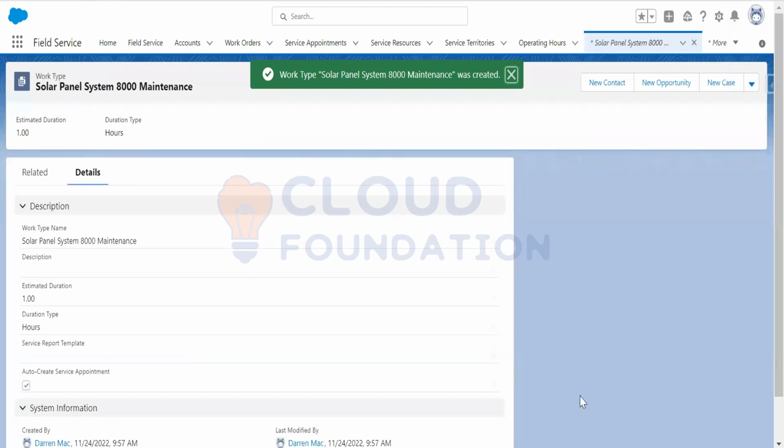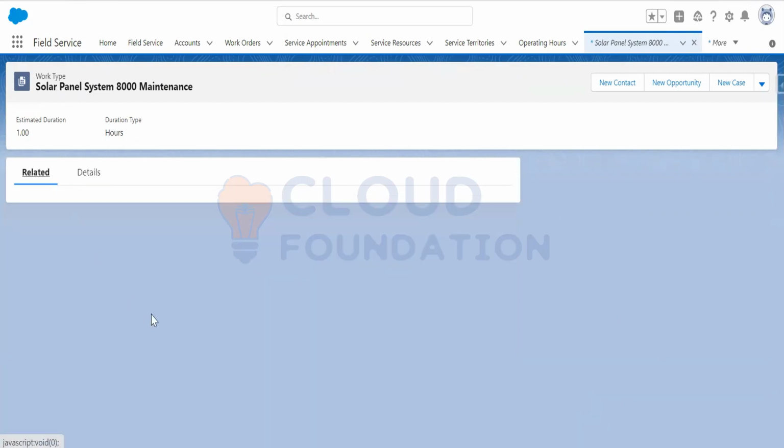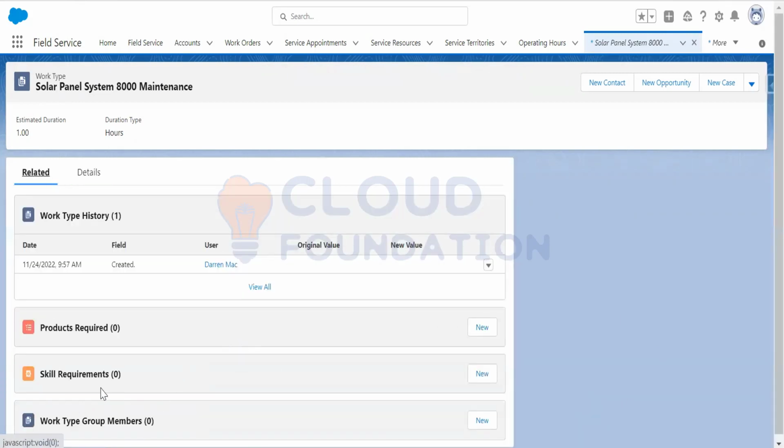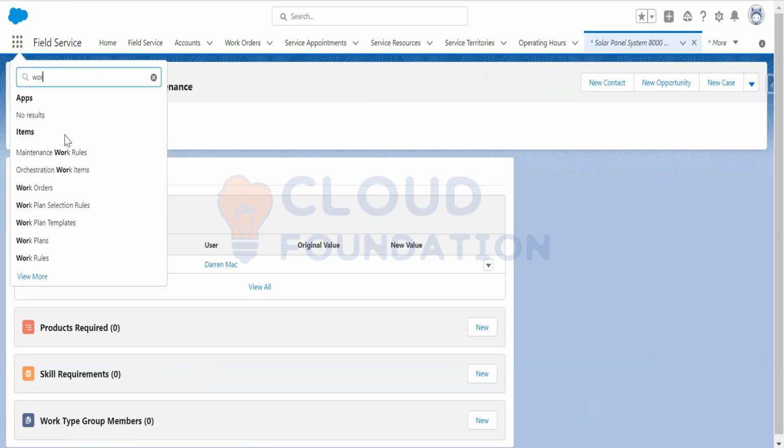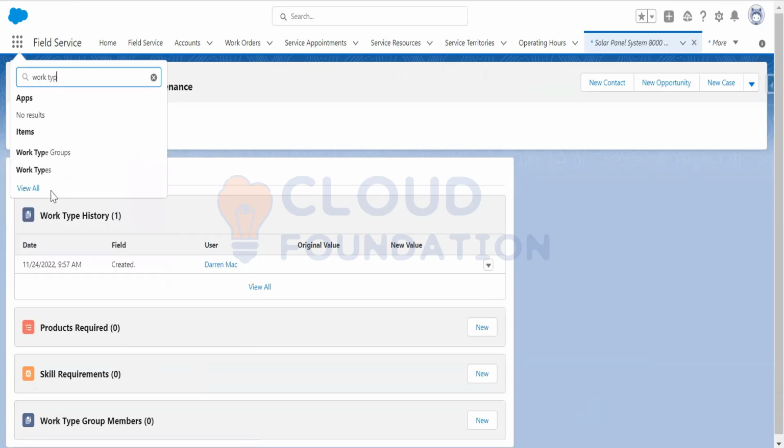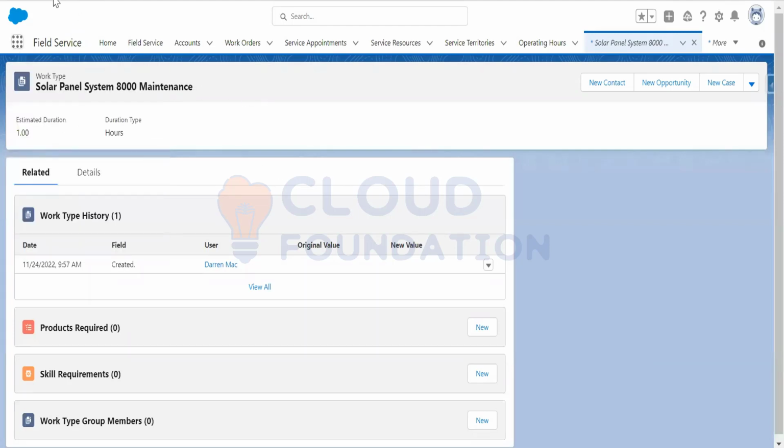When your work type has been created, if you go to the related tab, you can see skill requirements, product requirements, everything there. You can associate all of those with the work type. So your new work type has been generated. As of now, let it be.